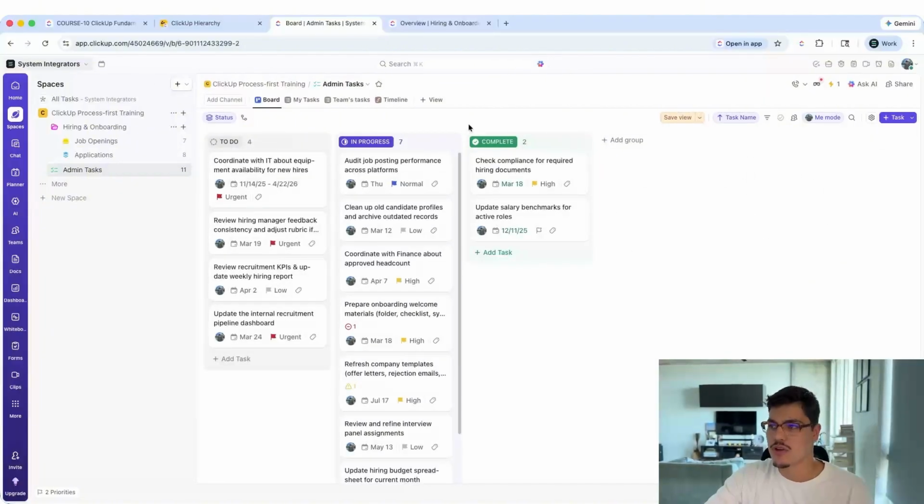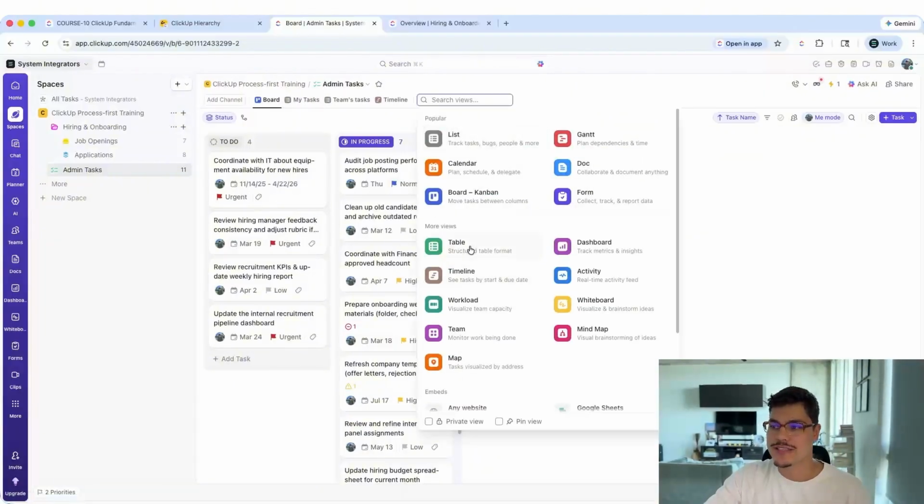You can see that it sorted things out. I can click on save to make sure that the view is saved. This is the list and the board view. Now, these two, honestly, are the most used views that you're probably going to be using, but sometimes you might want to use a table view as well.